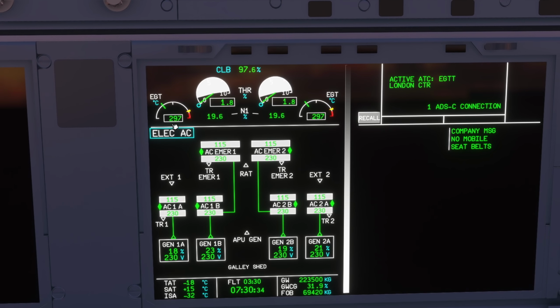In the middle section of the left side, we have the system display, which includes several different pages that represent live information about each system on board the aircraft. The page that is open right now is the Elec AC system display page. Our friend Oeid will be giving a brief explanation of how our electrical system works later in this video.